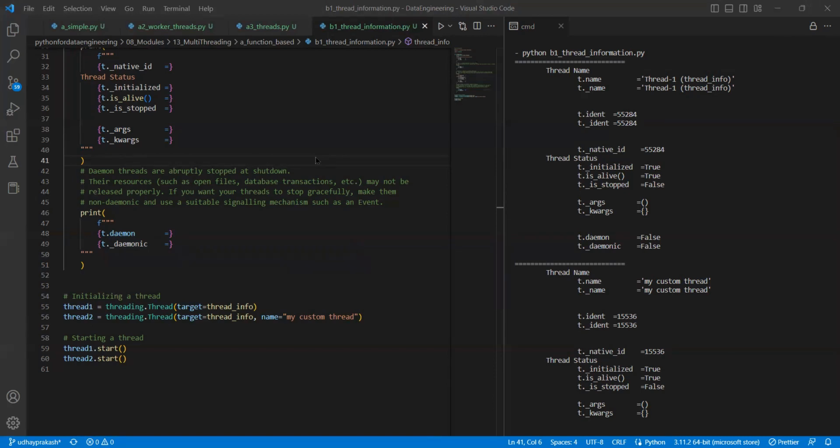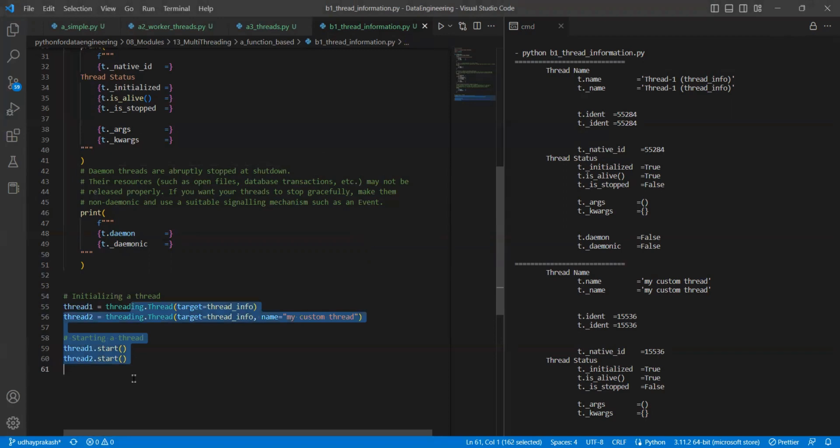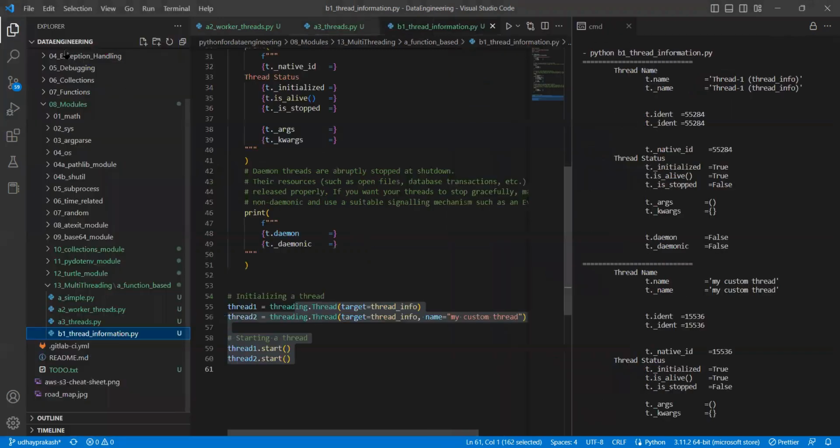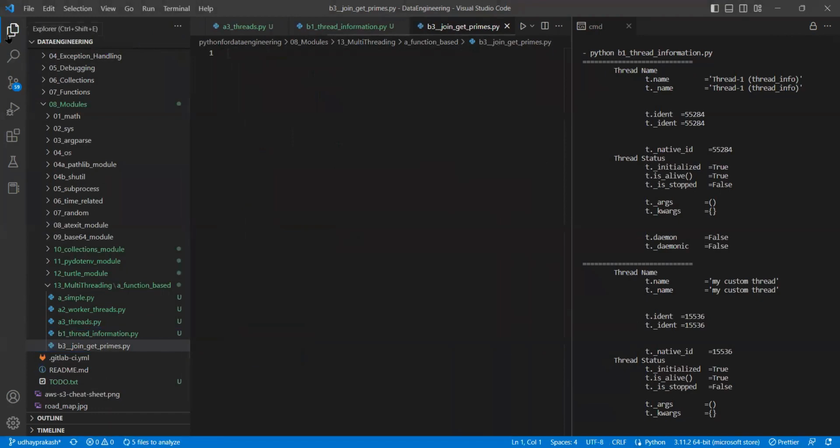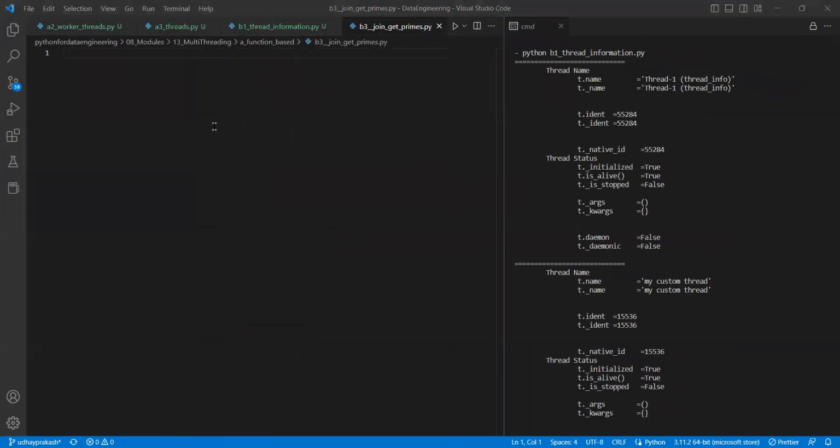If I have multiple threads, how do you join those threads? That's the most important point. Till now we have two threads. We are just starting them, right? We have two threads and we are starting them. Then what if you have 10 threads, 20 threads? How do you work on them?